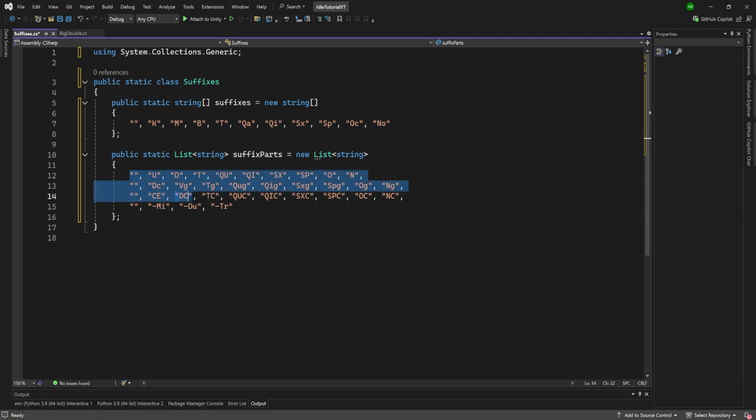So this is just one big long list of strings. Each string is going to be used to create the suffix for our number. This first line, like I said, is like the ones place. This is your undecillion, duodecillion, tridecillion, quatuordecillion. Then we've got our tens place. This is DC for decillion, vigintillion. Then we get to the hundreds and then thousands.